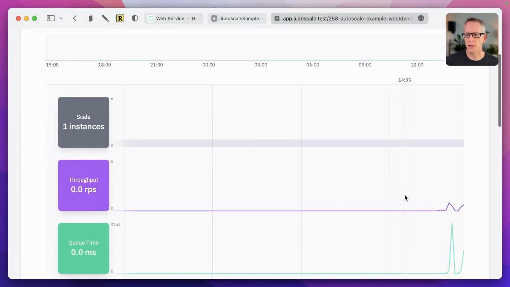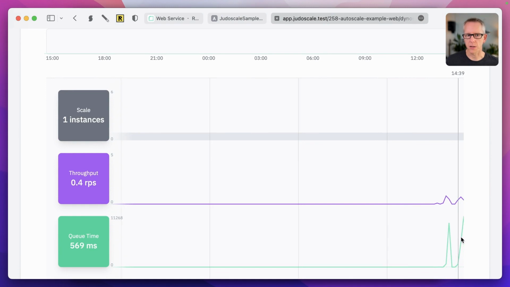And if we look over in Judoscale, we'll see that our queue time has jumped up again, and we're at 2 instances here. And in just a second, we'll see that reflected in the chart over here as well. There we can see the second instance pop up. They kind of stack on top of each other like servers. And that's autoscaling in action using request queue time.